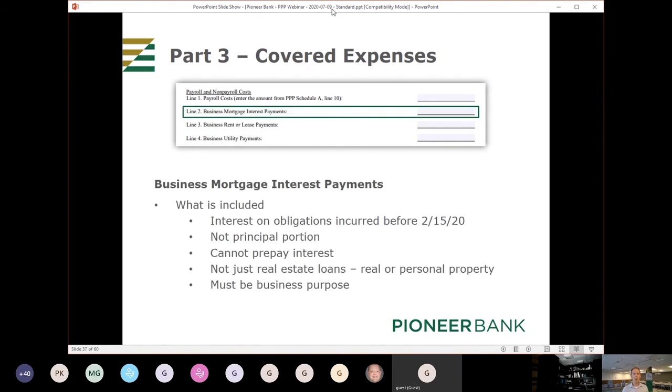All right, so the first one, business mortgage interest payments. What this is, we can include any interest paid on obligations that we had prior to February 15th towards that forgiveness. Big thing, we've got to pull apart how much was paid towards principal and how much was paid towards interest, because only the interest is allowed. We're not allowed to prepay interest, so you can't prepay the next 12 months of interest and say that since you paid it, it counts. It does have to be what's incurred during the covered period.